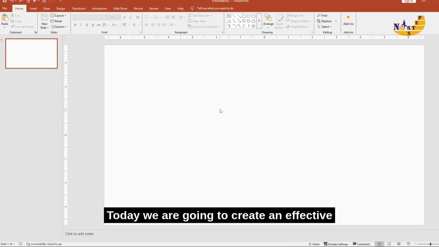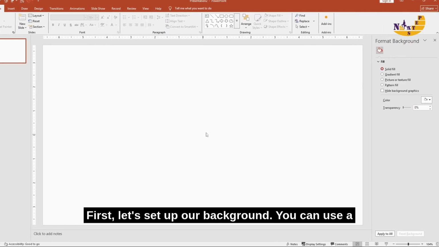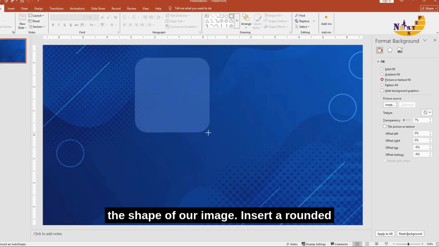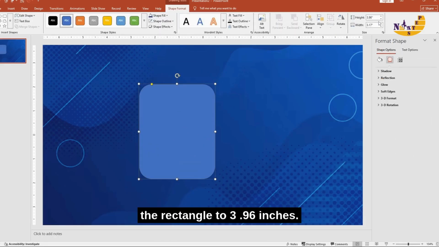Today we are going to create an effective modern slide design in PowerPoint. Let's get started. First, let's set up our background. You can use a solid color or an image. Next, we will create the shape of our image. Insert a rounded rectangle and set the height and width of the rectangle to 3.96 inches.